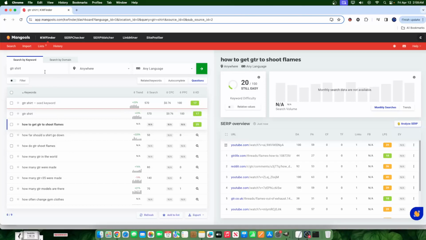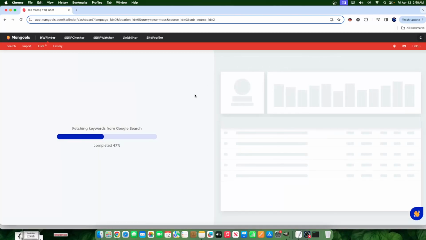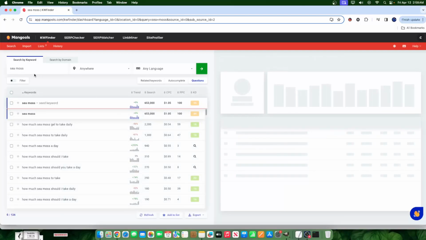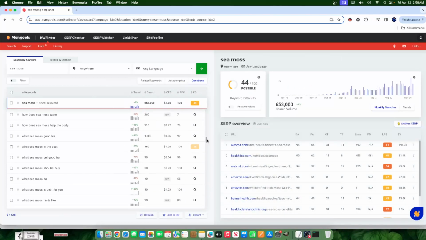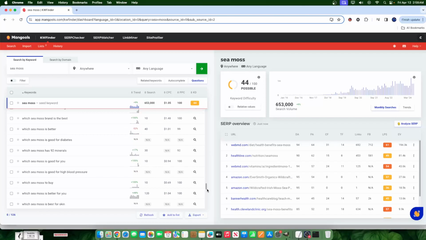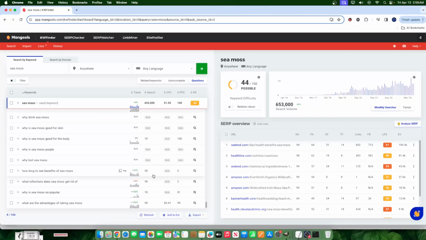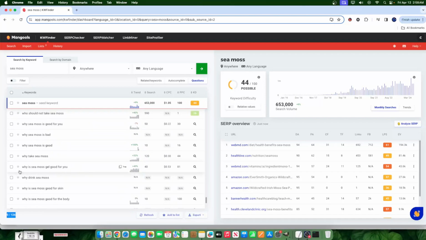Everybody's different. I can search here, for example, sea moss. Okay, everybody knows what sea moss is. It's a supplement, it's an ingredient, whatever you want to call it. I click on sea moss, I look at questions, and look how many questions related to sea moss. Look at how many questions, look at this. I can scroll for days here and get questions. 126 total questions the tool is able to create for me, right? So why is sea moss gel good for you? That gets 40 searches a month. Imagine if I was selling sea moss. Or maybe I'm not a seller, maybe I'm an affiliate.